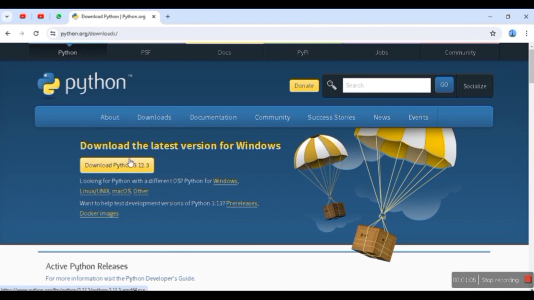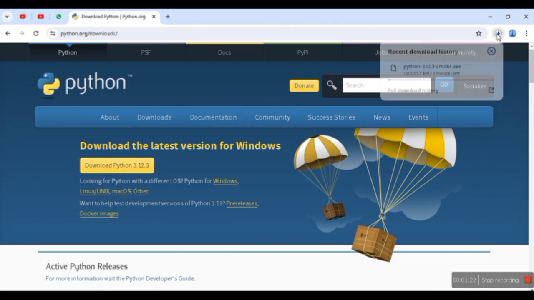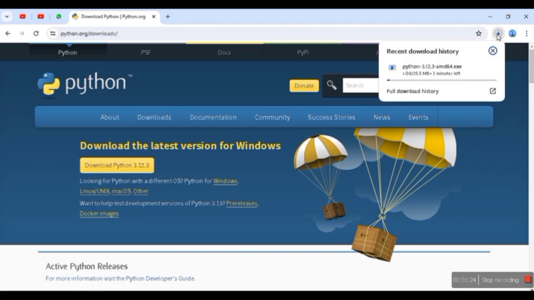Here the latest version of Python will be displayed. In my case, it's 3.12.3. So let's try to download it by clicking it here. As you can see, the downloading has been started here. Please wait for some time so that the downloading can be completed.